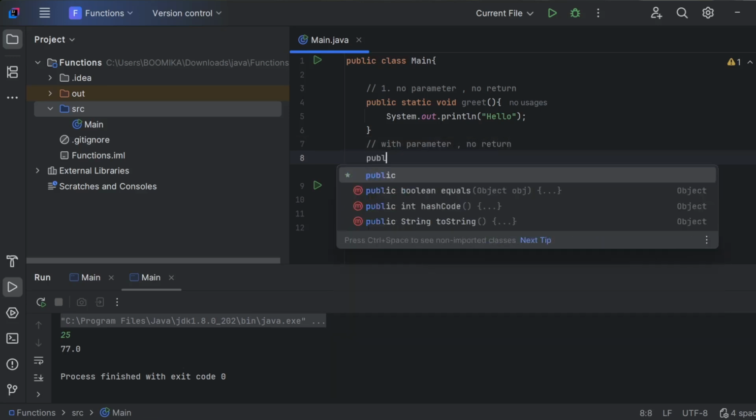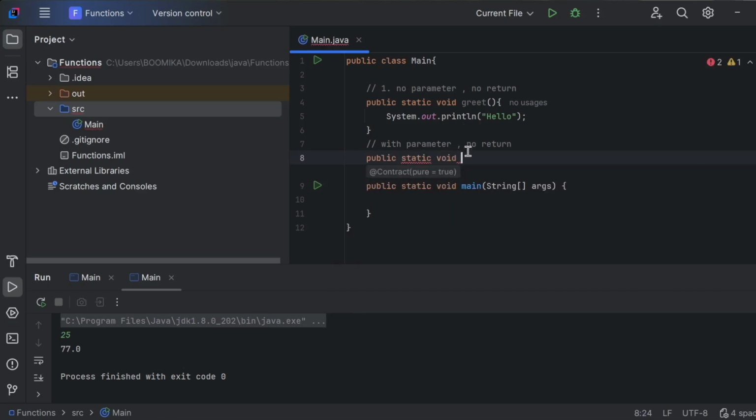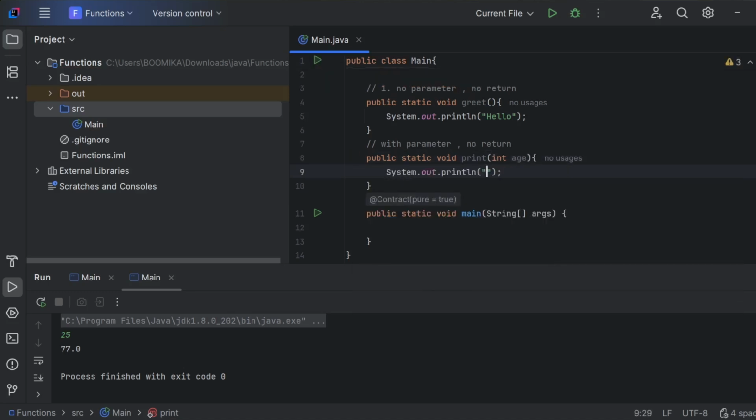So for that, public static void, because no return. So after that, print. Within this, we'll give some value, for example, some age, and age years old. So we are given parameters with no return type.